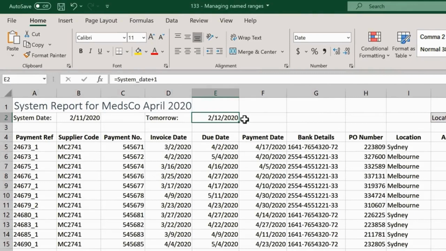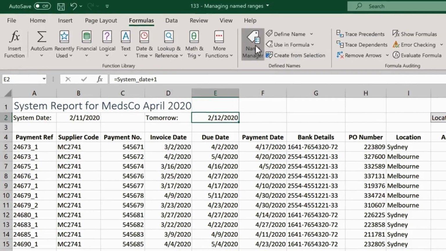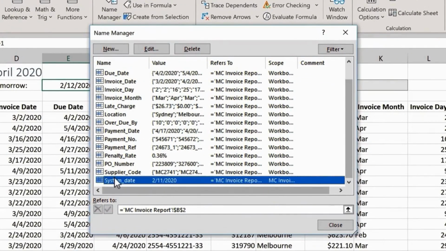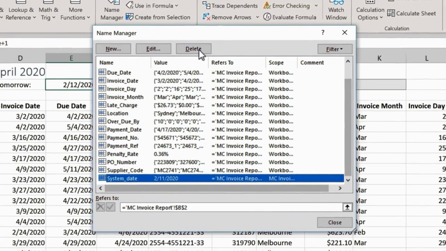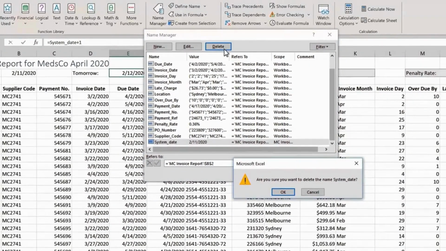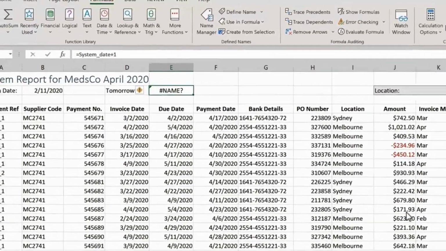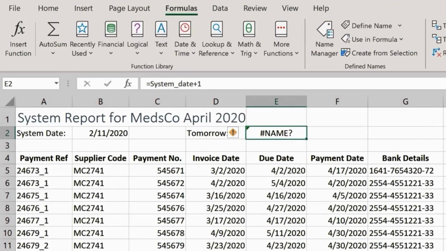So that's looking fine. Now the next thing we're going to look at is what happens if we delete a named range. So coming back to our Formulas tab, I'm going to come to my Name Manager. I'm going to scroll down till I get to System Date, and I'm going to press Delete. Excel is going to check, are you sure you want to do this? And you actually do need to be careful, but for now we're going to say OK and close. You'll see my formula immediately breaks.